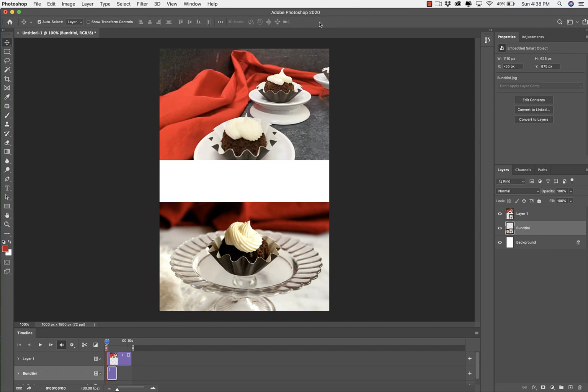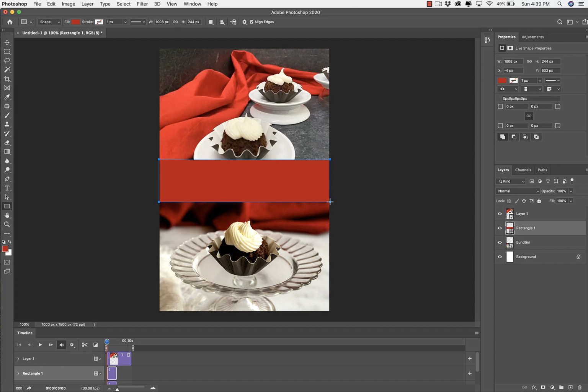Now, at this point, I've got the video at the top, I have a still image at the bottom, and now I need to enter some text. I can either enter it on this white space here, or I can create another layer, a colored layer for the text, and I think that's what I want to do. So I'm going to select the rectangle tool, and I'm going to just drag it. That looks good. Now right now it's red.